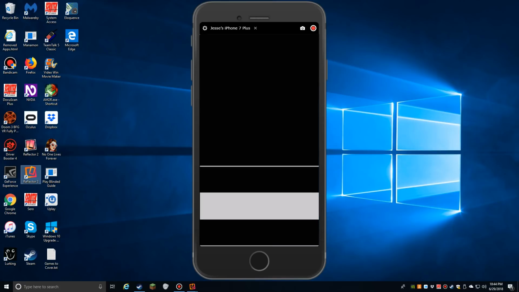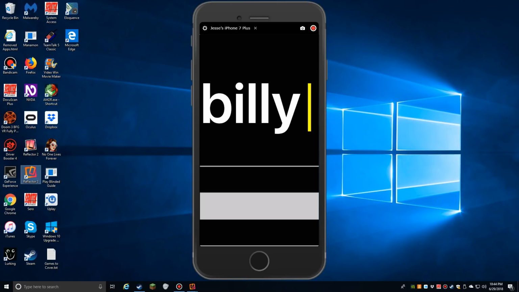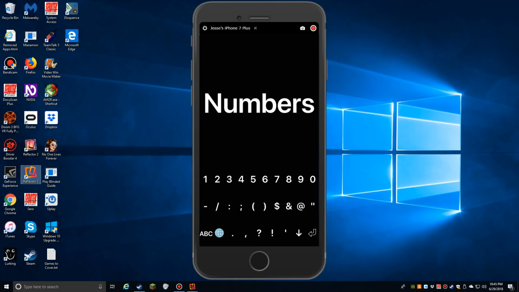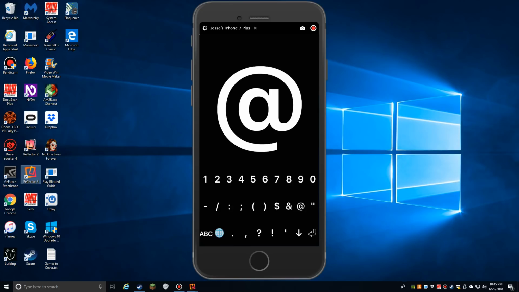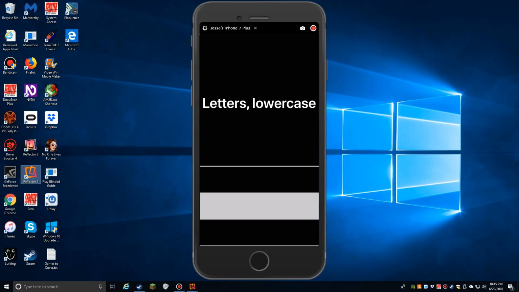So, Flicktype. Flick down and hold to dismiss. Magic tap for numbers, letters, lowercase. So I'm going to do lowercase. Let's say I'm just going to say Billy. B-I-L-L-Y. Now I want to get the @ sign. So I'm going to do the magic tap with two fingers for numbers. Right. Ampersand. At. There's my @ sign. Double tap with two fingers again for lowercase letters. And then I'm going to say, I don't know, stuff.